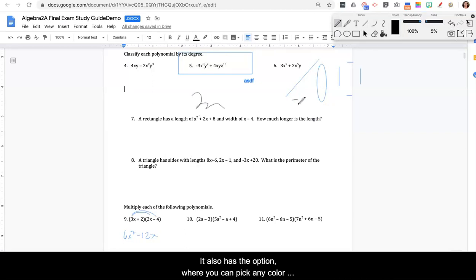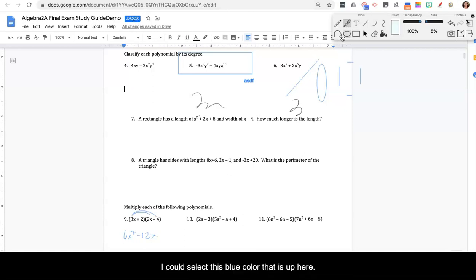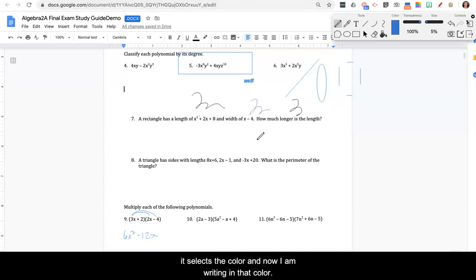It also has the option where you can pick any color on the screen. This is not a real colorful screen, but with the little dropper I could select this blue color that's up here. Ooh, that's a nice color. Okay, but whatever you've clicked on, it selects the color, and now I'm writing in that color. So it has some cool features that PageMarker does not. You can still save your annotated page.